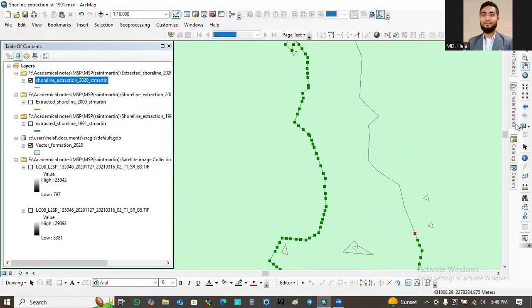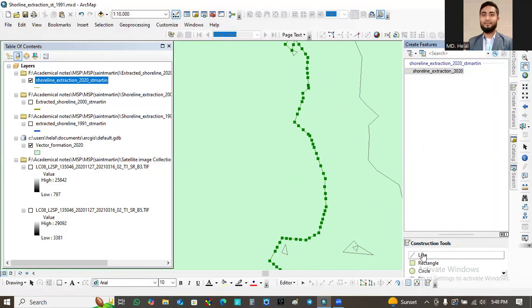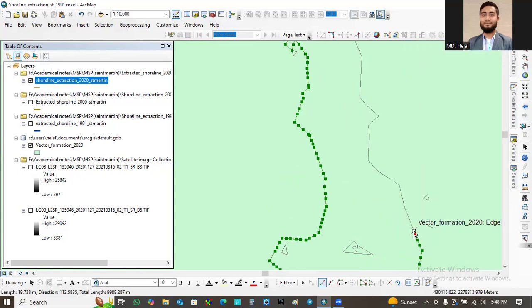And always follow the main body of the shoreline. So you don't need to follow the small rectangular and triangular indentations along the shoreline. You don't need to go there. Just follow the main trend, the main line.